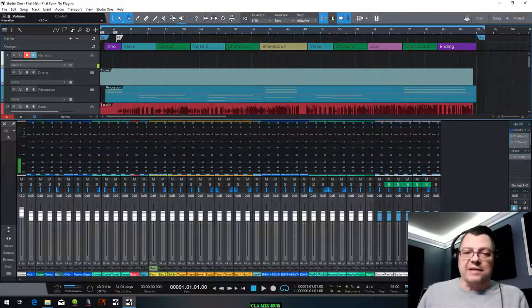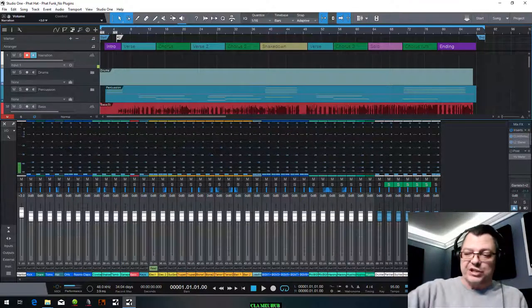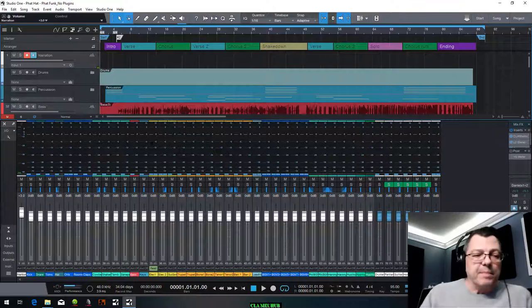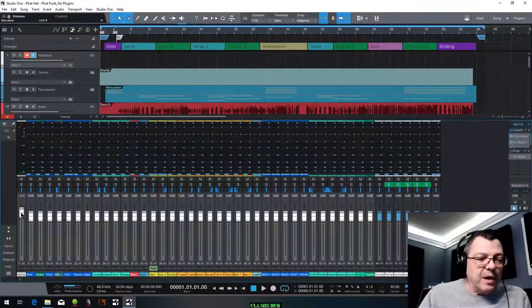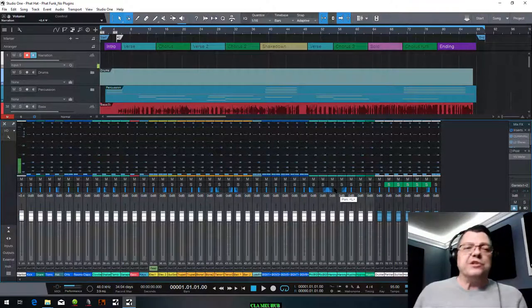Today, I'm looking at the Waves CLA Mix Hub, the new plugin by Waves, of course, and a collaboration with Chris Lord-Alge. It's a rendition of his mixing console, to use in your DAW, like he uses his console in his mix studio. I'm going to show what you need to do before you use it.